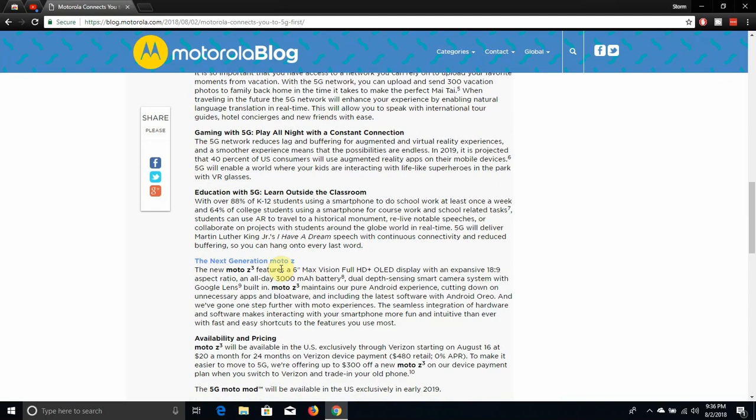The 5G network reduces lag and buffering for augmented and virtual reality experience, and a smoother experience means that the possibilities are endless. In 2019, it is projected that 40% of the US customers will use augmented reality apps on their mobile devices. 5G will enable a world where your kids are interacting with lifelike superheroes in the park with VR glasses. Education with 5G.